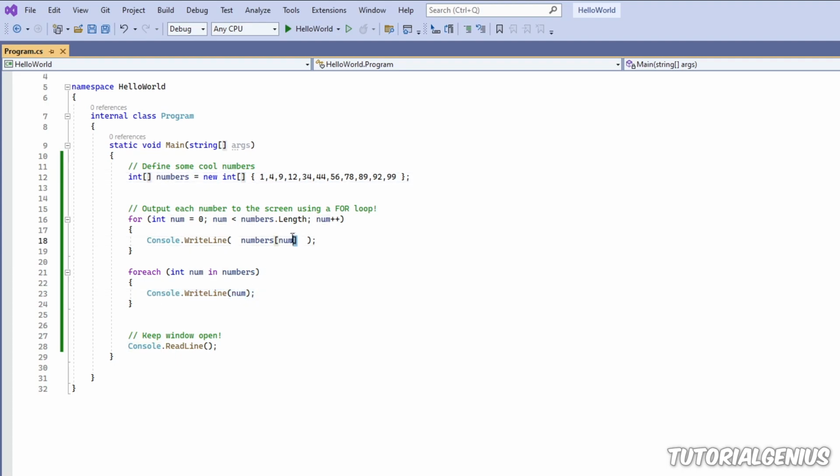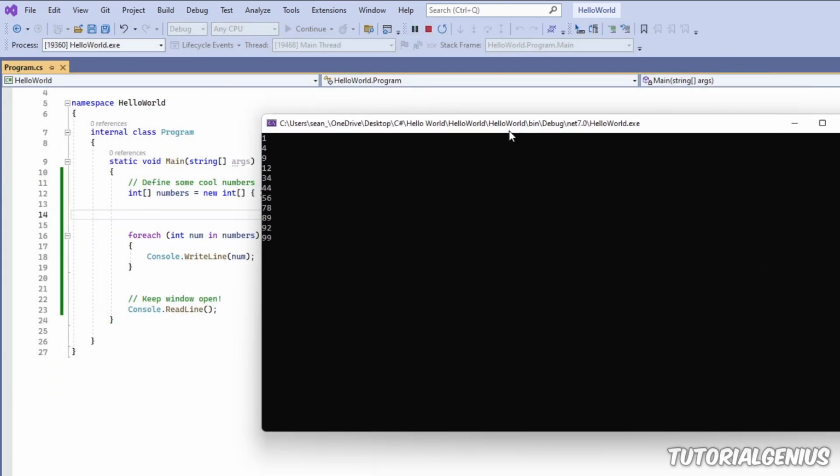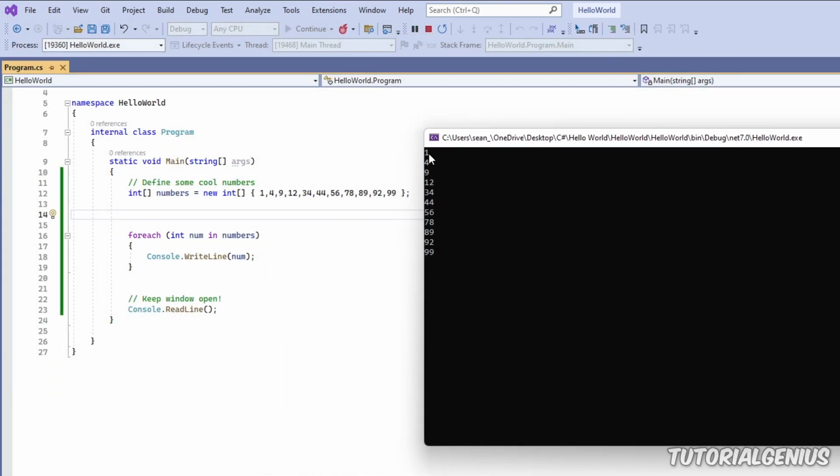You see here we're using an index in the for loop to access the number behind the index, so 1, 4, 9. But in a foreach loop it actually is set as the value, so num is the value. So we're just outputting the value to the screen. And let me prove that to you if I run the application now. You can see it's outputting all of the numbers in the array here.